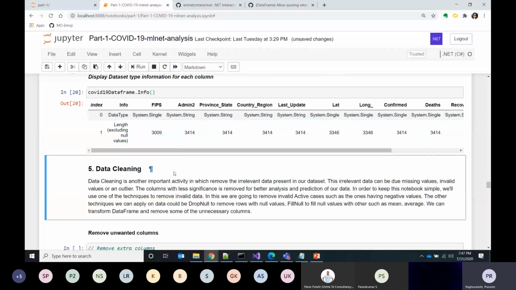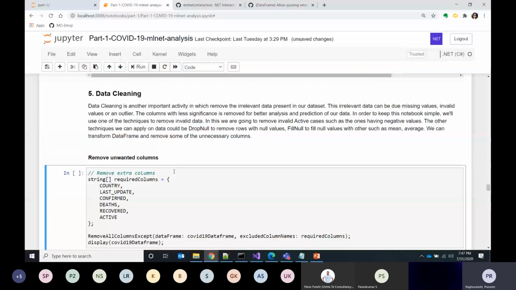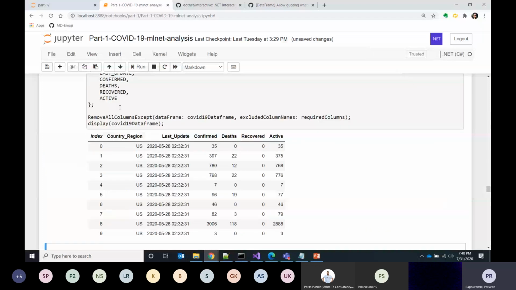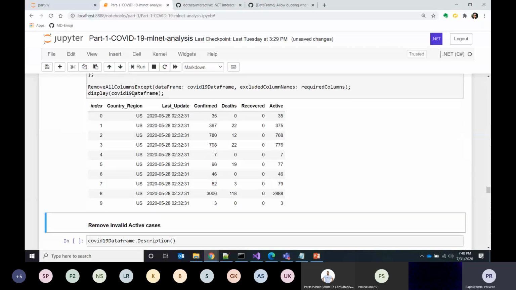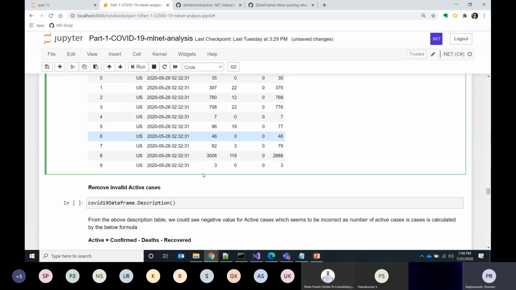Then data cleaning. So removing unwanted columns. I wanted to remove unwanted columns. For example, now when I run this, it removes all columns except the ones specified, using the extension method that I wrote. Now we could see that the COVID-19 data frame that we had has only relevant columns. I am interested only in country, last update, confirmed, death, recovered, active. So my focus will be on these items only and not each and everything.